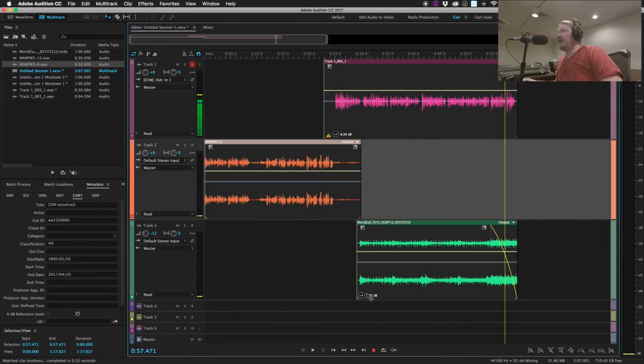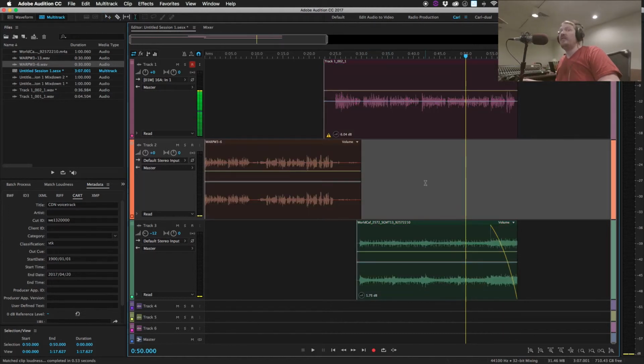Now see, in this one, because we're only using half of that full file, it decided that this first half of it needed to be boosted up a little bit to be consistent with that standard. So in any case, this is all volume matched. It's ready to go. It's ready to mix down.